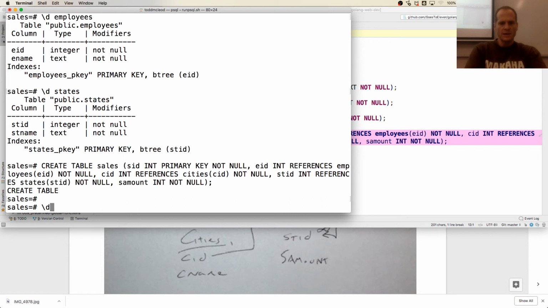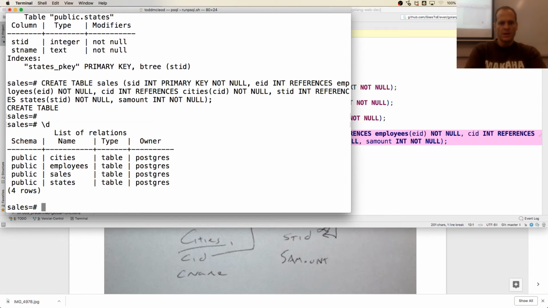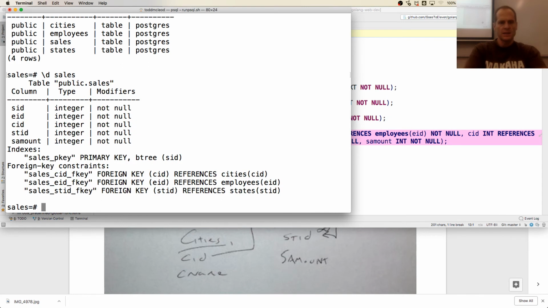It's created. See the details. We got them all there. See the details of sales. And we got all those. And here are the foreign keys listed.